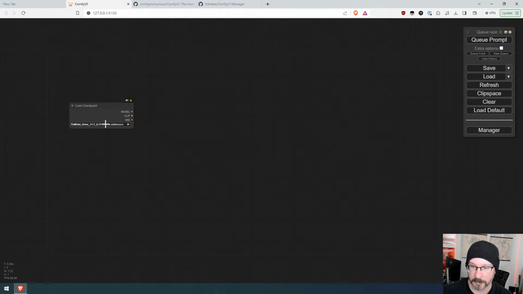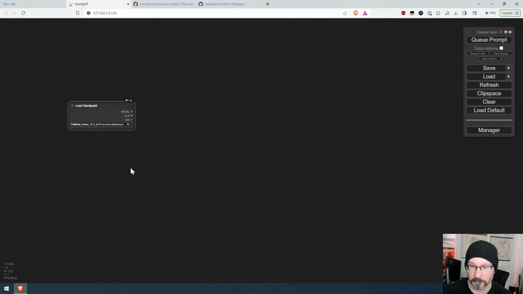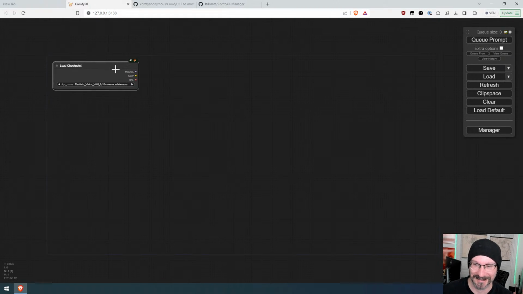So here what I'm going to do is pick a model. I have a number of models that I've already downloaded and installed. I've actually even got ones that I've made, but for right now I'm going to choose something very simple, like Realistic Vision, which is a very easy, not offensive checkpoint.